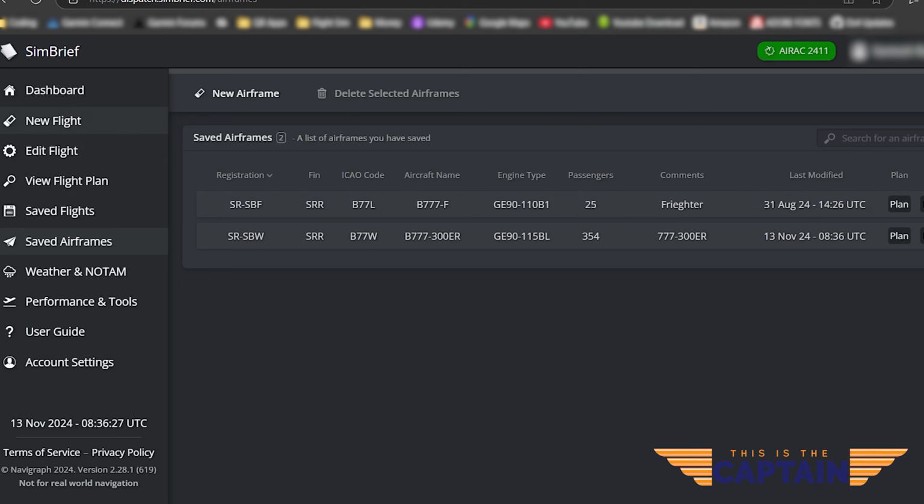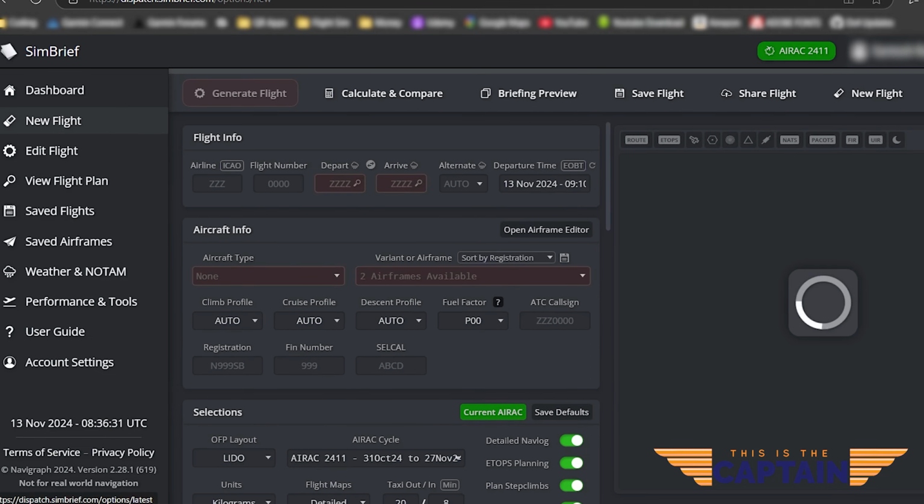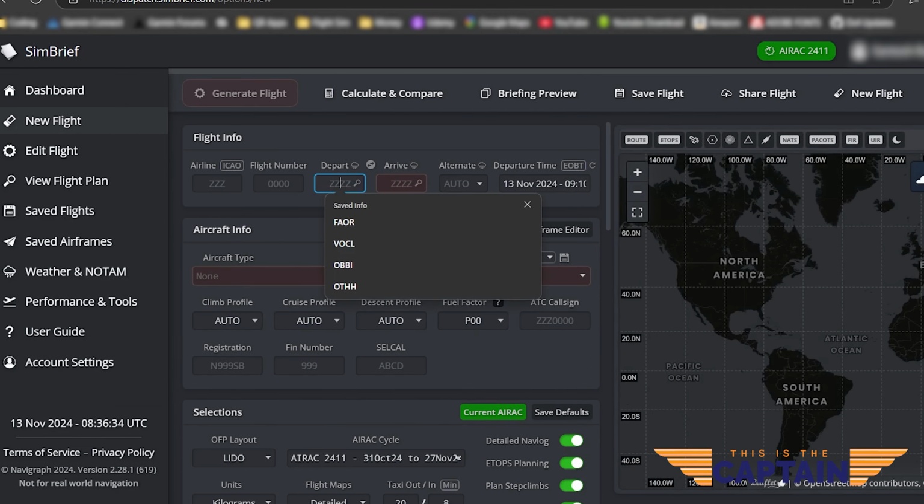Coming to the next option, which will be new flight. So the idea is to create a new flight like a dispatcher, and once you create a new flight, this flight will automatically load onto your flight sim, and this just makes the whole experience seamless and more enjoyable, because that is how it is done in the real airline as well.